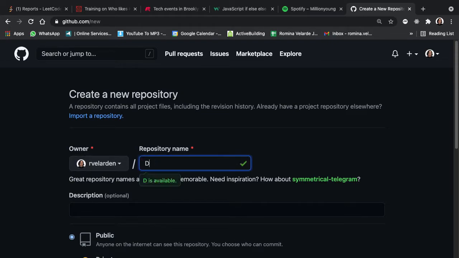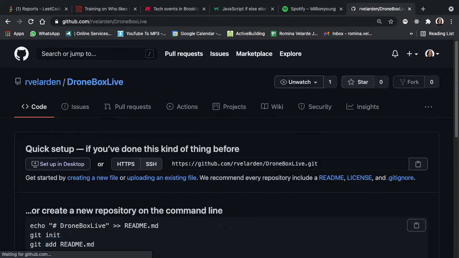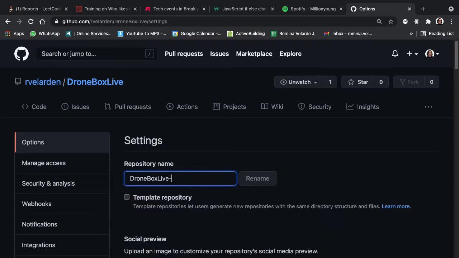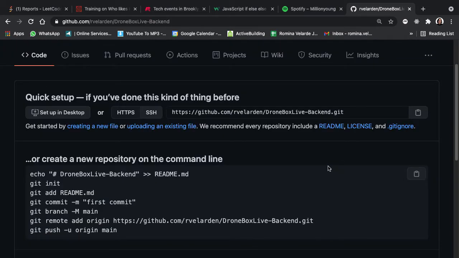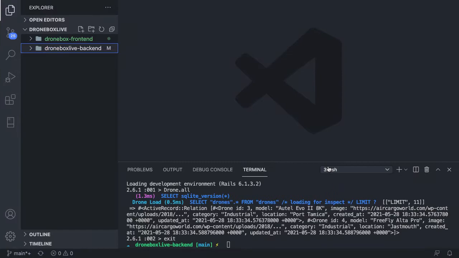Since this is a merge of my two apps, DroneBox and Live Video, I'm going to start with that. Actually, I'm going to rename it because I forgot to put back in. Great. So right now, let's just leave this and hop into the code.